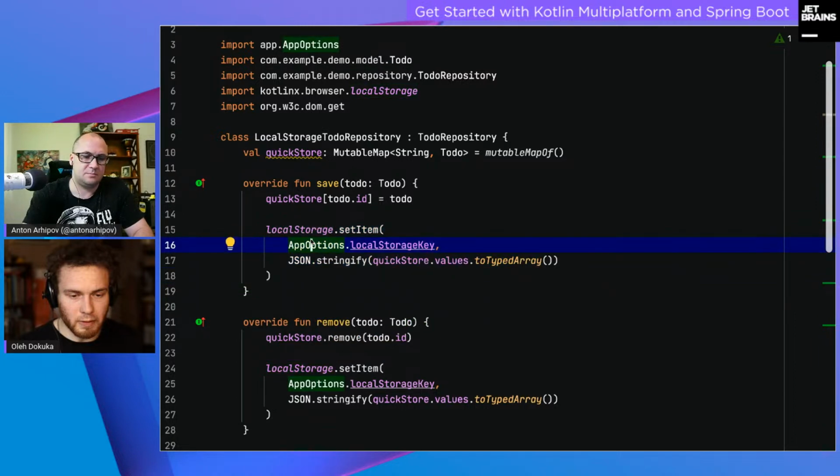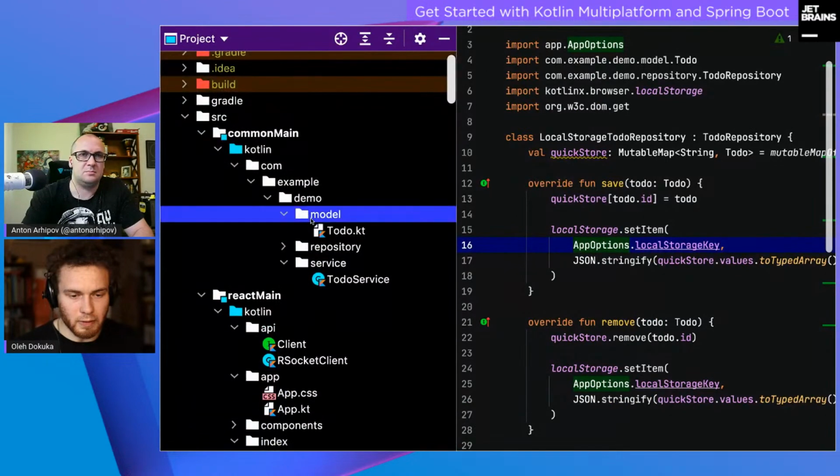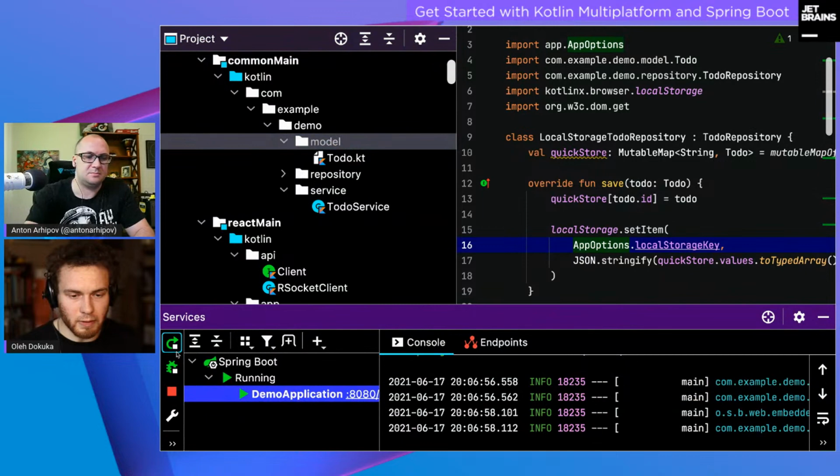So this application is offline first, and just in case you're going to store something without having an RSocket connection to a server, this information will be propagated to your server and to other clients afterwards. So this is basically it. Let's try to run this application and see that it's working.